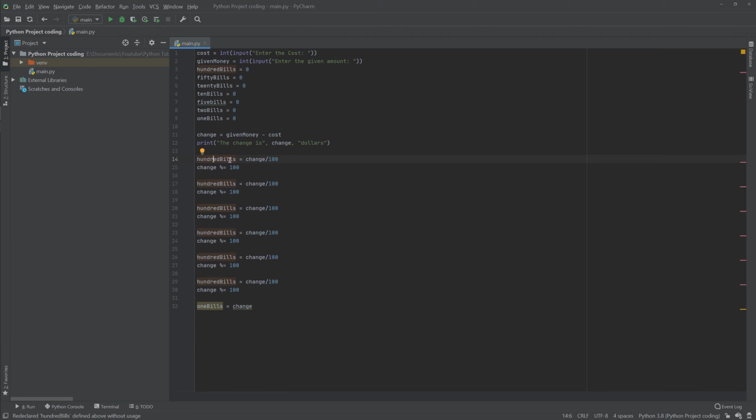Okay, so now I just need to change those variables, right? This one has to become the 50 bills. This one, the 20 bills. This one's going to become the 10 bills. And this is going to be the 5. And this one is 2.